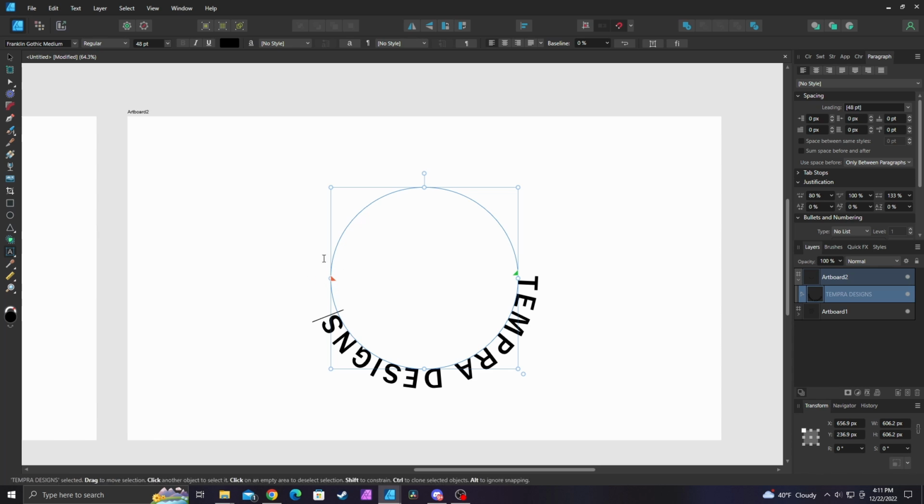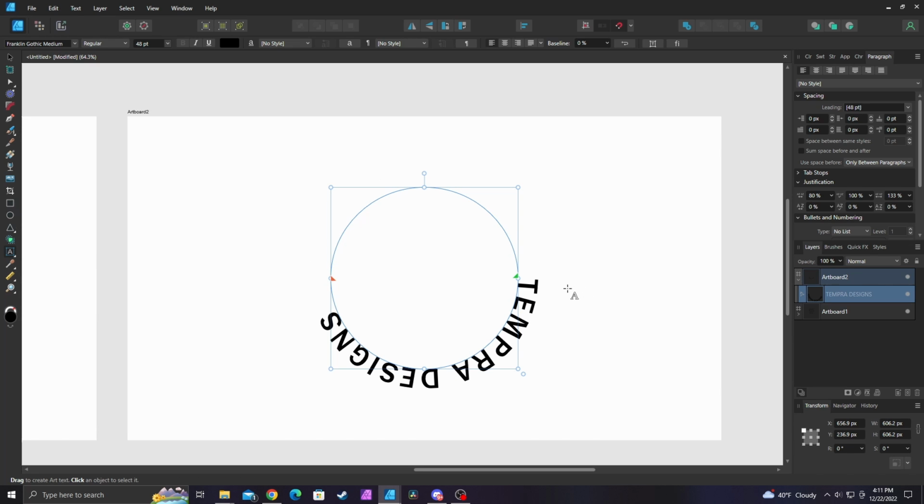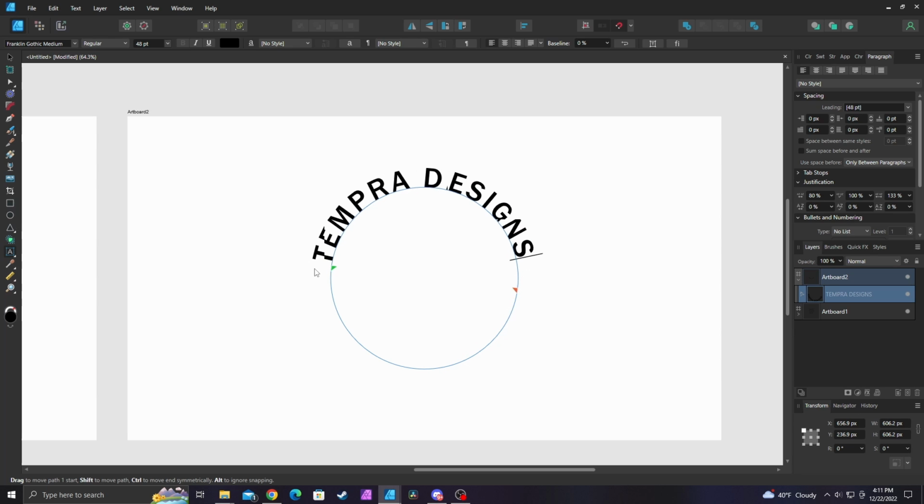This red triangle here is the end point of your text path. This green triangle is the starting point, and you can click and drag these. If you hold down shift while you're dragging one of them, it will move both of them at the same time and it will keep the space.